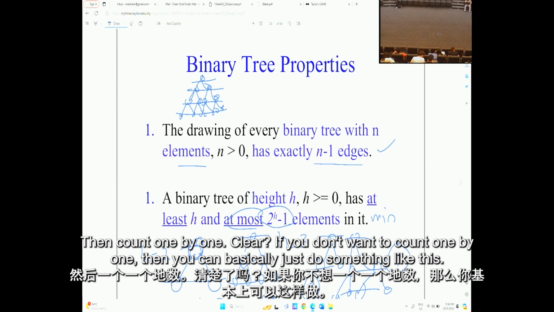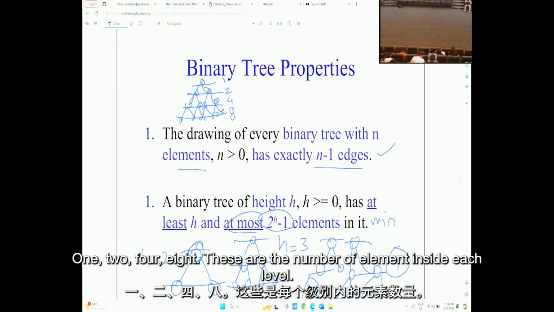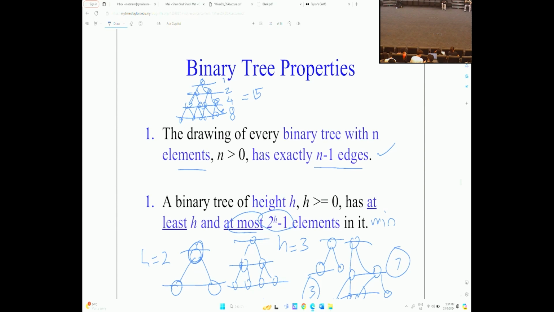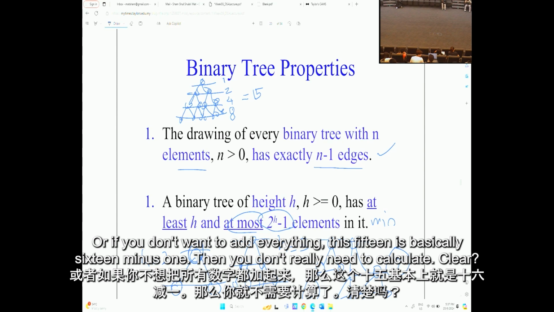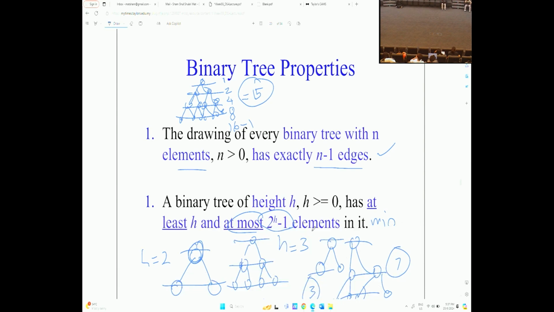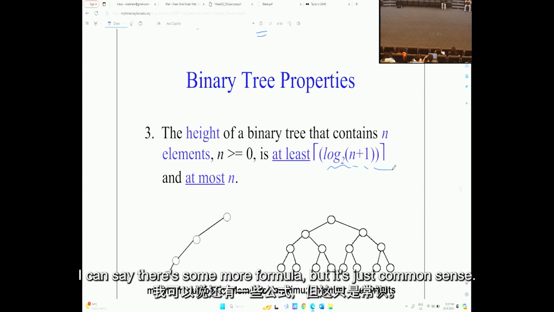Clear? If you don't want to count one by one, then you can basically just do something like this. 1, 2, 4, 8. These are the number of elements inside each level. So the total number of elements is 8 plus 4 plus 2 plus 1, which is 15. Clear? Or if you don't want to add everything, this 15 is basically 16 minus 1. Then you don't really need to calculate. Clear? Okay? So up to you. Most of these are basically just common sense. You can try to remember the formula, or you can just try to get the common sense out of it. You can see there's some more formulas, but it's just common sense.